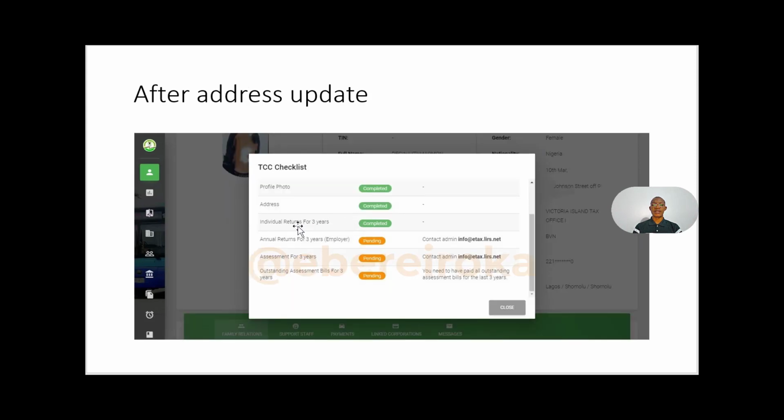So the next thing again, when they update the taxpayer's address, immediately they finish updating that, you are going to see this individual address, nothing to do again. Now the other 3 items, it's not you that is going to do that. It says contact admin info at etax.lirs.net. So at this point, these 3 items here, it is not you that is going to do that. What you need to do, the major things are number 3 and number 1, you have done them.